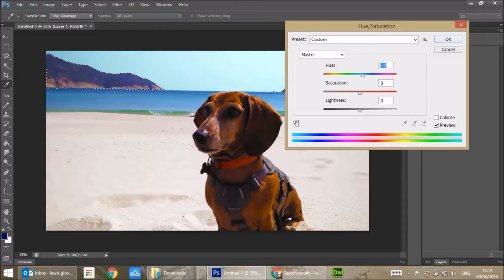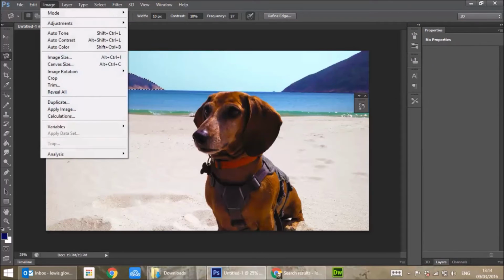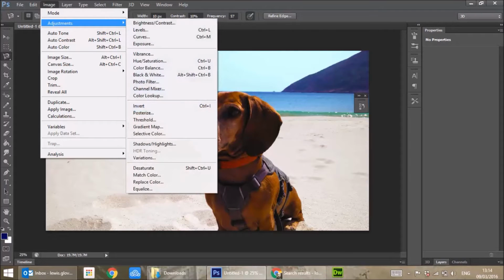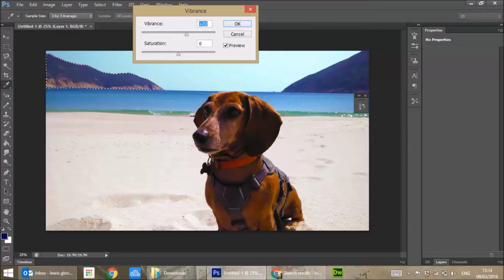Obviously that's starting to look a bit unrealistic, so I'm not particularly happy with that. So I'll put it back on 0. You can type the numbers in as well. So change the saturation. It's not going to work. Like this, it's not going to work. So let's see what happens if we go into image, adjustments, and vibrance. So I can make more of a silhouette out of it if I want to. Not much though, I don't think.